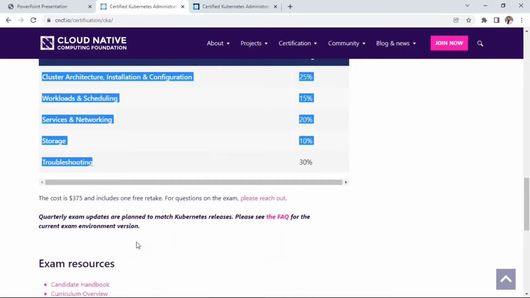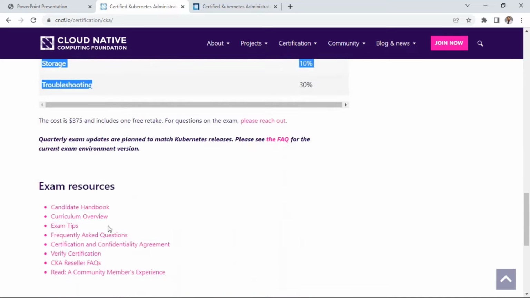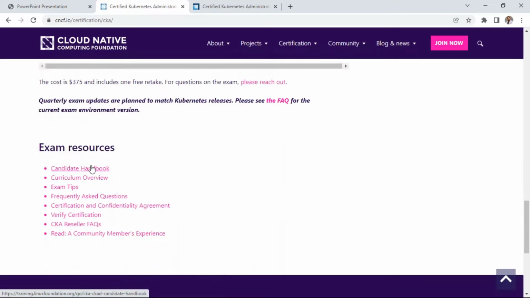Let's look at the fine-grained curriculum. If I click on the curriculum overview, there's also a candidate handbook here. This is pretty important for you to read through. This exam is going to be browser based, right? So you will get a browser. You can choose a browser of your liking. You've got to install some plugin, which checks and monitors. You have to give access for the webcam and all of that.